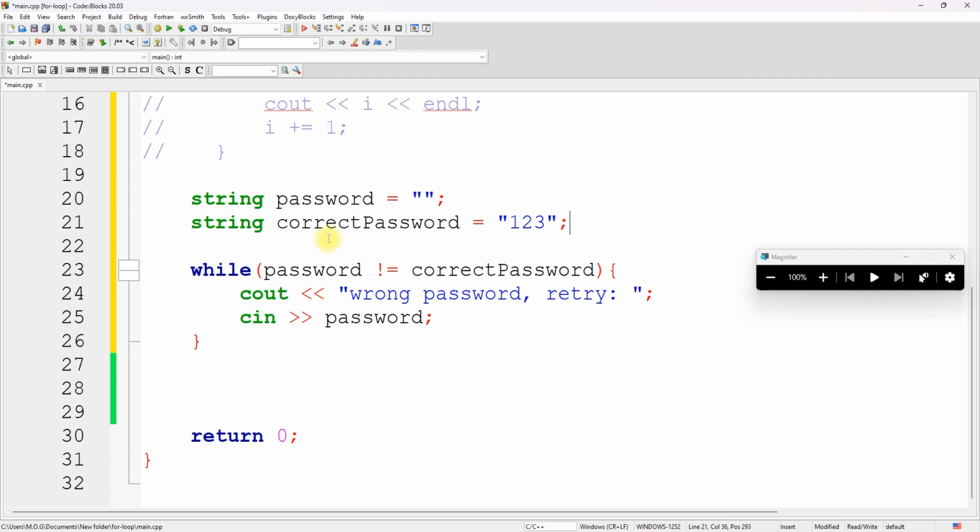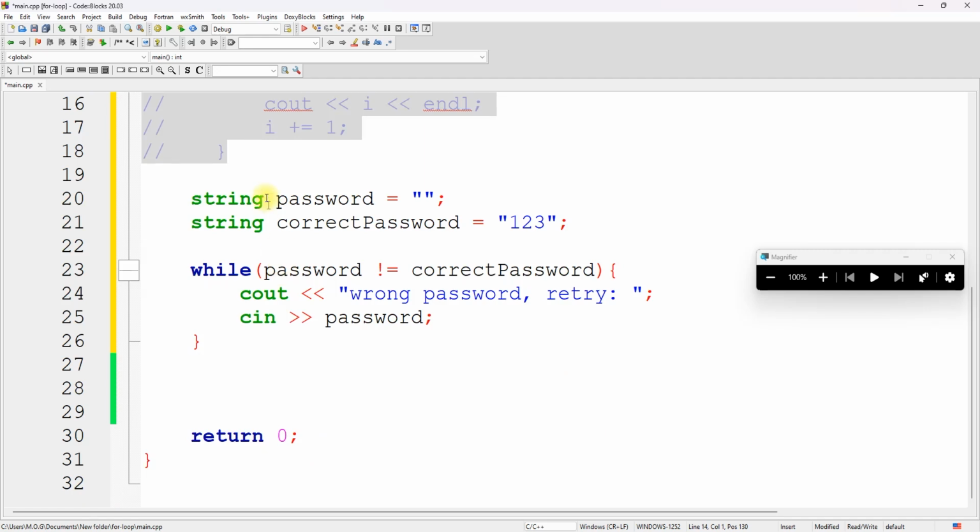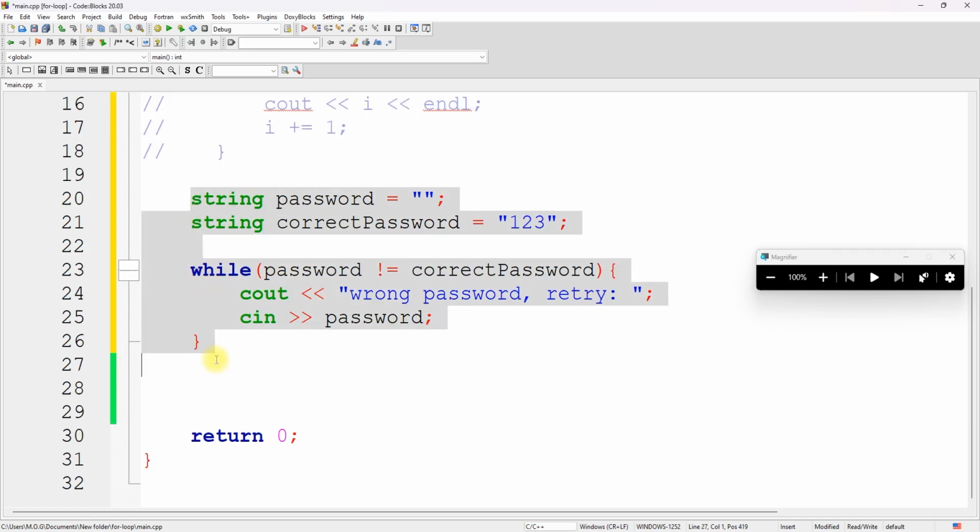Okay, now we have two variables here. This is one of the use cases of the while loop. We know a while loop can also be used for printing numbers, but what you'll be using the while loop for most of the time is this kind of application or scenario.